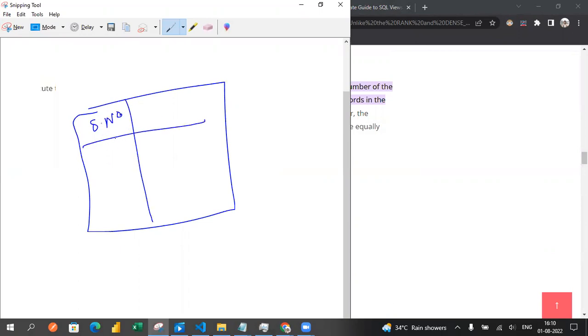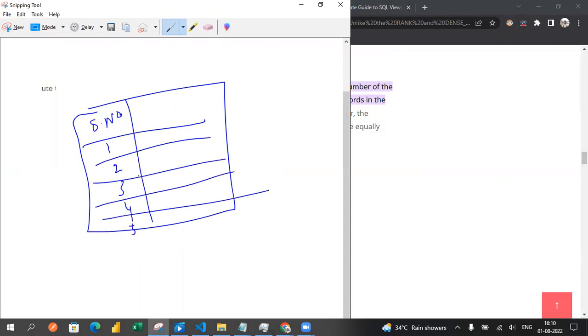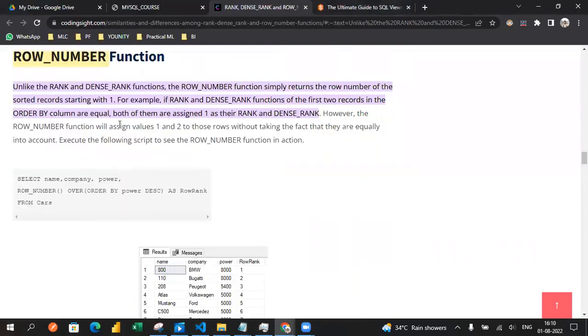So you require a sequence number: 1, 2, 3, 4, 5, like this for each and every row. This is nothing but a row number, right? These are all the rows you require. For that you can use the row number function. This is very straightforward once you know the sequence number.